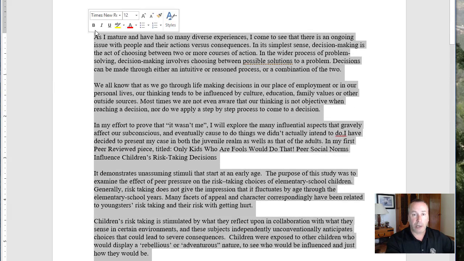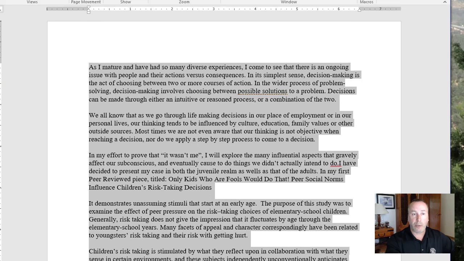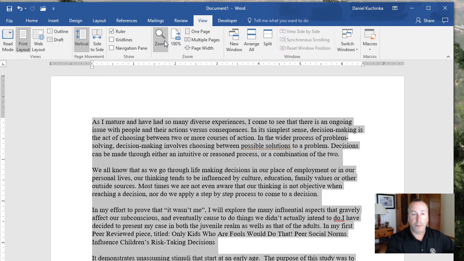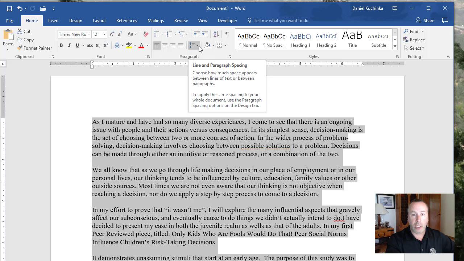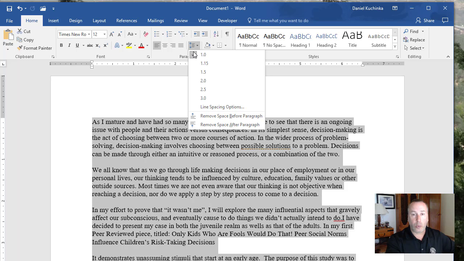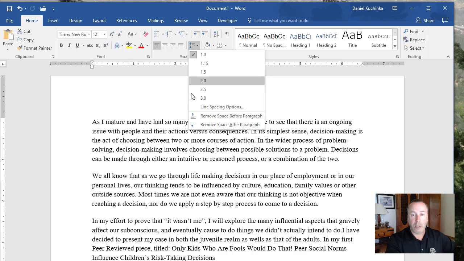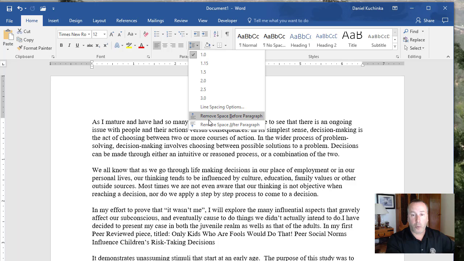So now I highlight the entire document, and this time let's look at our toolbar here. We're going to go to the Home tab, and then right over here, line and paragraph spacing. What you'll see is we are single spaced, but we have these remove space before and after paragraph buttons highlighted.